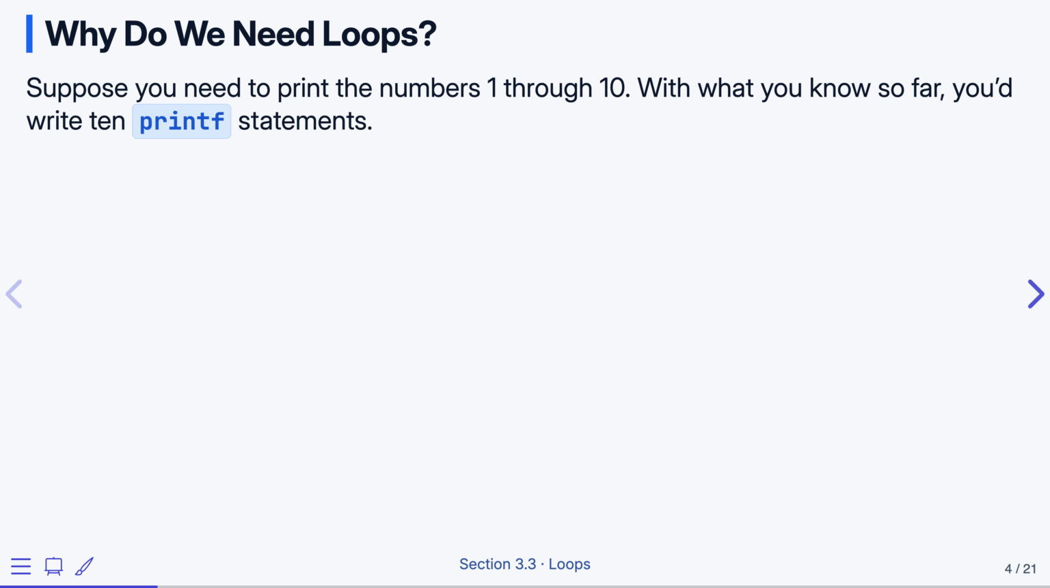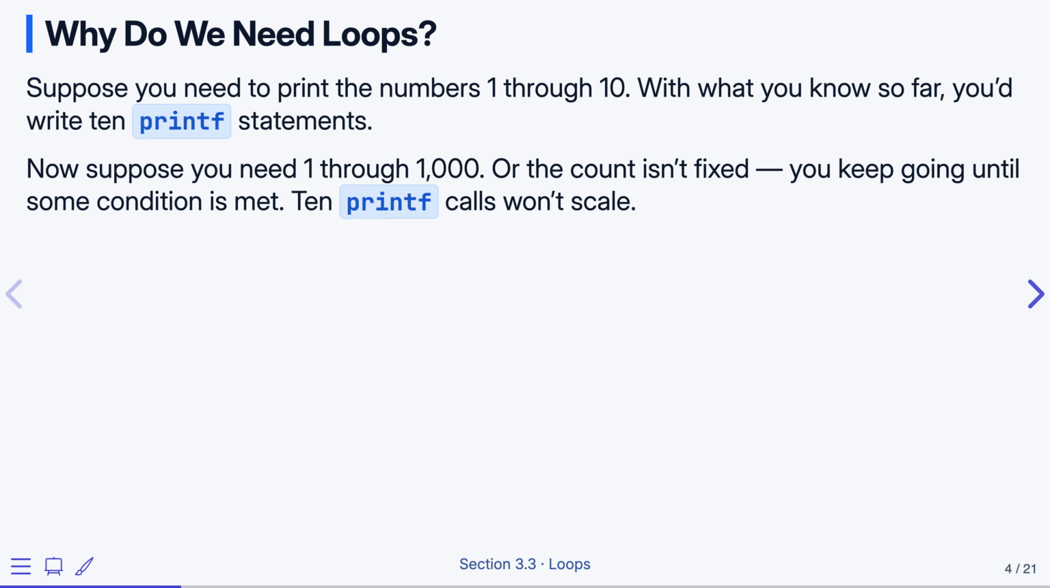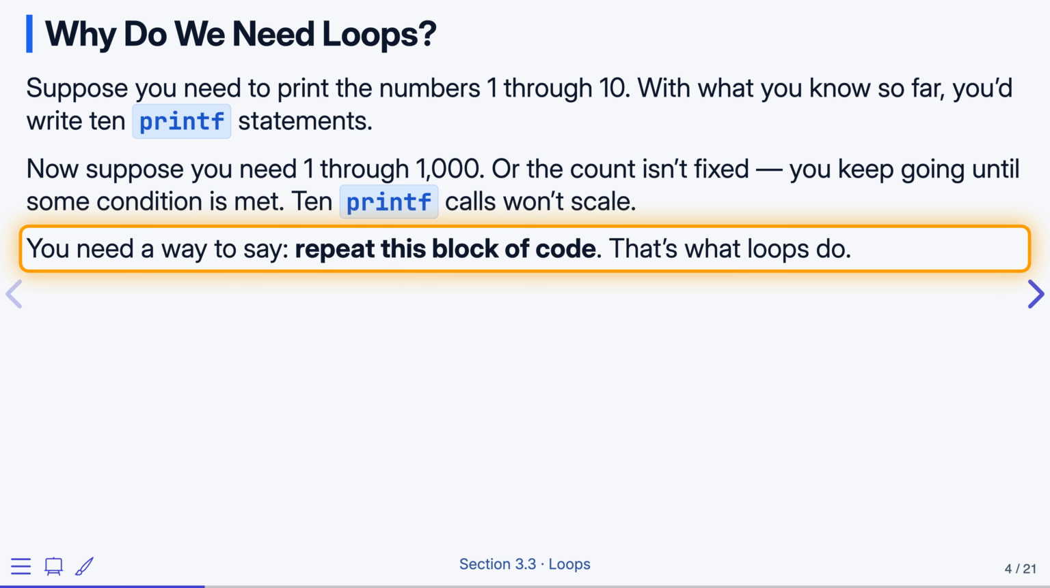Why do we need loops? Suppose you need to print the numbers 1 through 10. With what you know so far, you would write 10 separate print statements. Now suppose you need 1 through 1000, or the count is not fixed and you keep going until some condition is met. 10 print statements will not scale. You need a way to tell the computer, repeat this block of code. That is exactly what a loop does. It runs a block again and again, checking a condition each time.